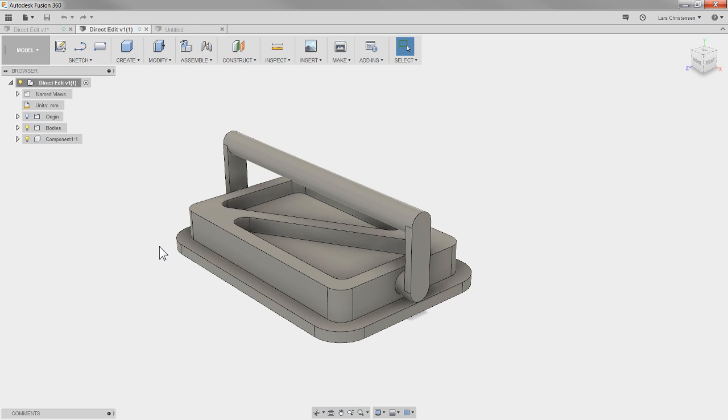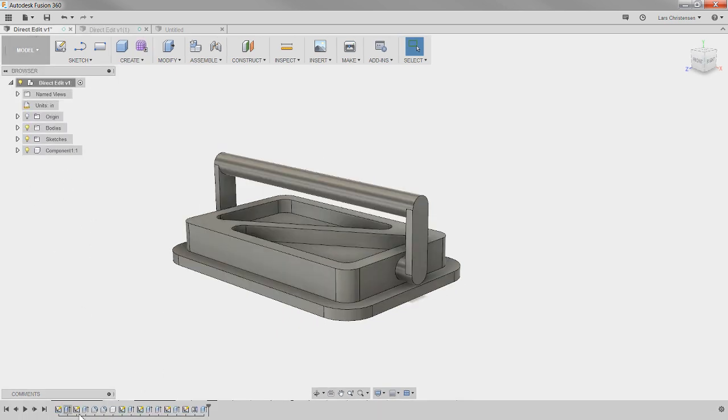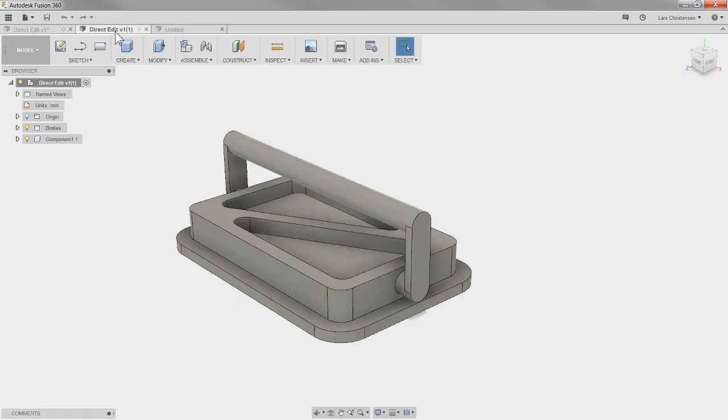You just get what we call a dumb solid. The software can't bring in all the different features here. So by default in Fusion, it comes in without the history tree. And this is what we call direct mode, because we don't have the history tree.